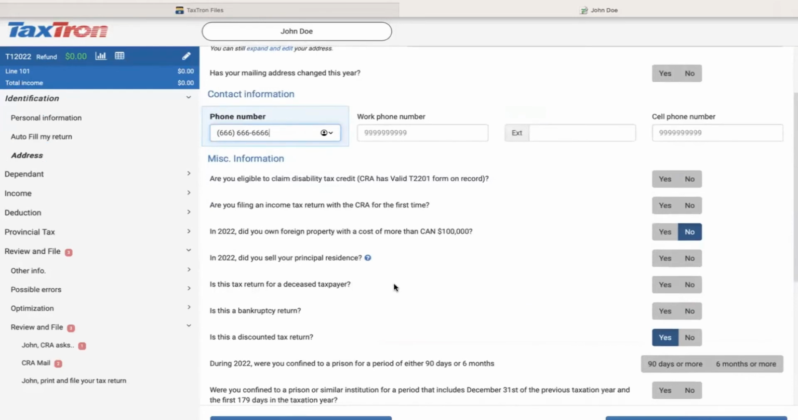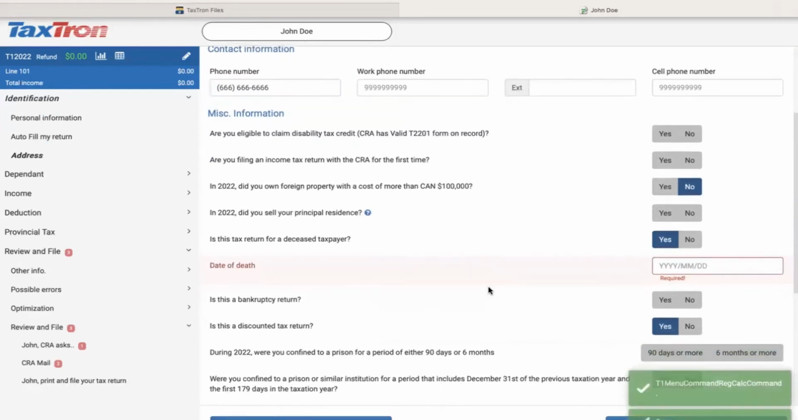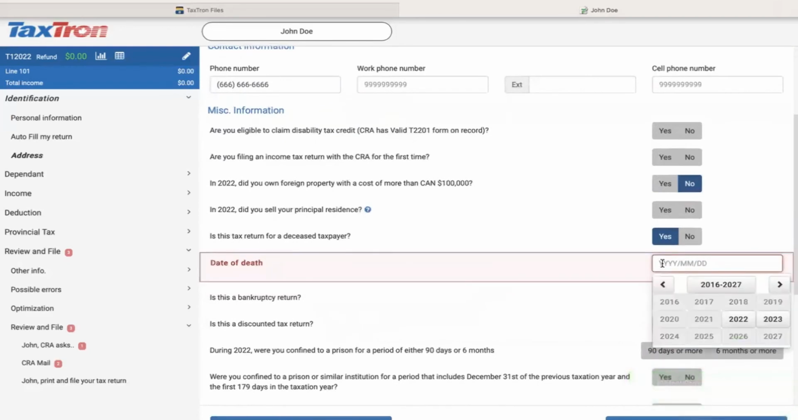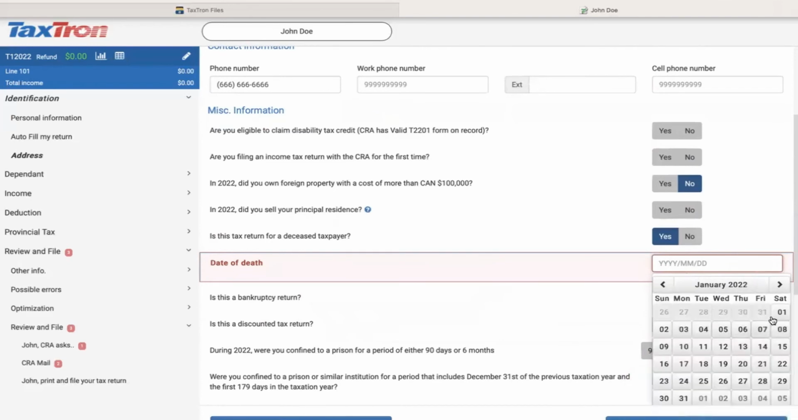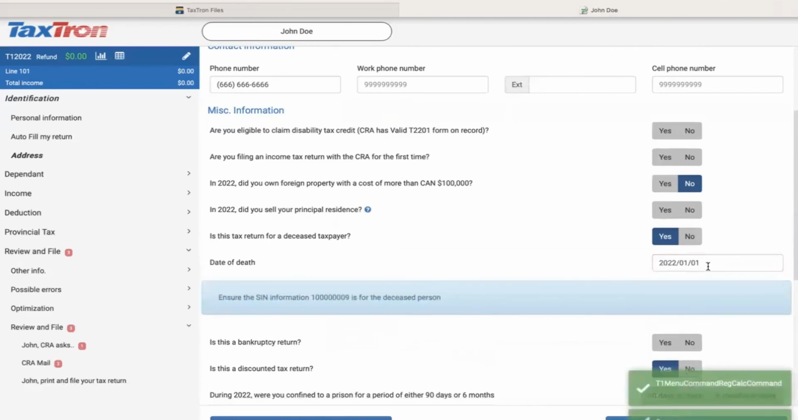and select Yes. You will then see a field appear that will ask you to enter date of death and enter the date at which the taxpayer passed away. You will also see a blue label appear that will ask you to confirm the SIN number of the taxpayer. Make sure the SIN number that you reported on identification page is correct. Now you are all set to continue with reporting deceased taxpayers' income slips.